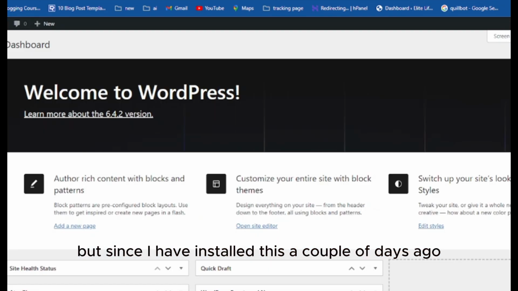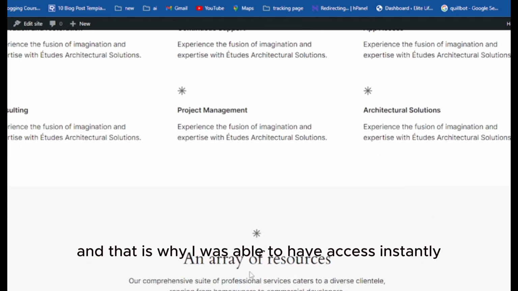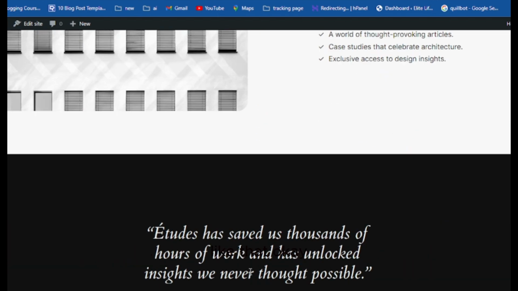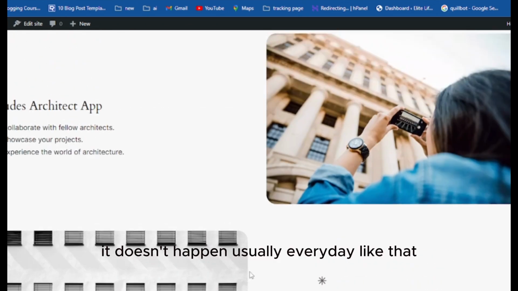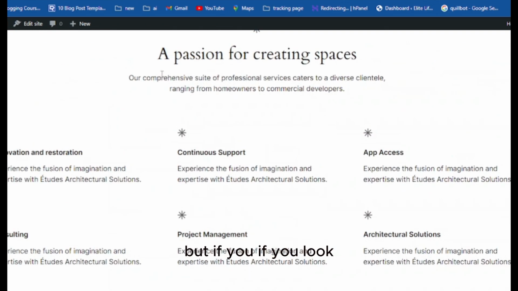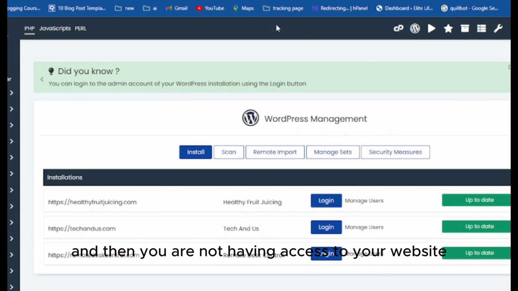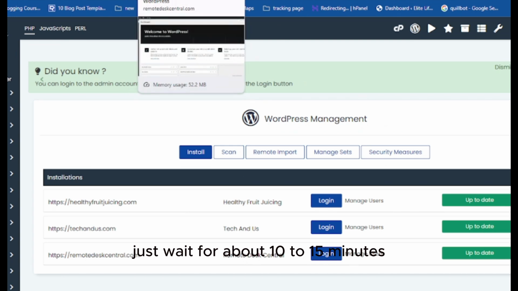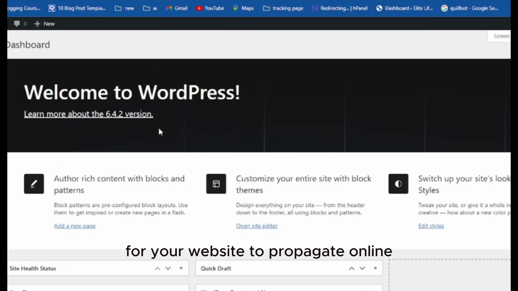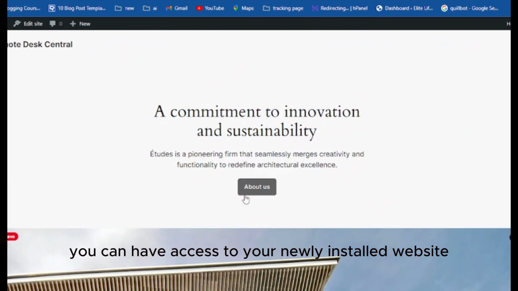But since I installed this a couple of days ago, mine is already propagated, and that is why I was able to have access instantly like that. It doesn't usually happen like that, but if you click on the login page here and you are not having access to your website, all you have to do is just hold on a little bit, wait for about 10 to 15 minutes for your website to propagate online before you can have access to your newly installed website.